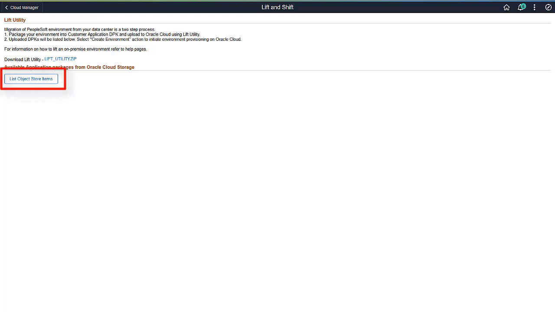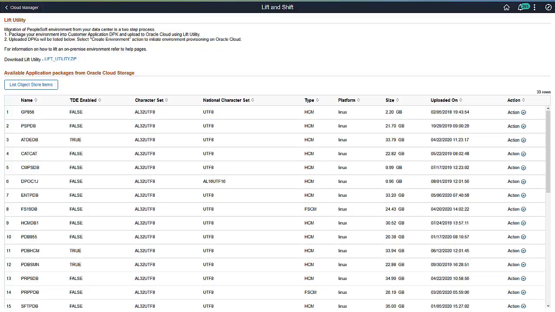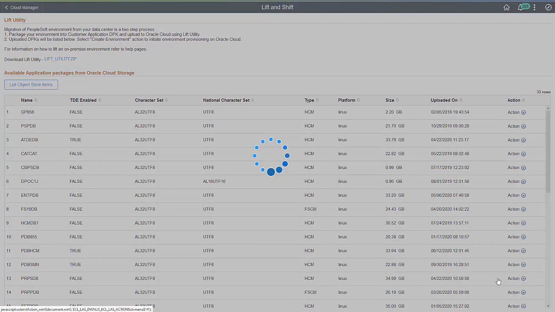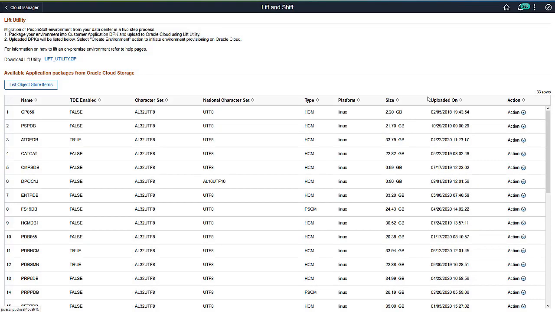Use the List Object Store Items button to view all environments that are currently in the Object Store. As you can see, there are several lifted environments. To view the details for an environment, click the Actions button and select View Details. You can see the two DPKs that were created when the environment was lifted. This environment is on PeopleTools 8.57.07.